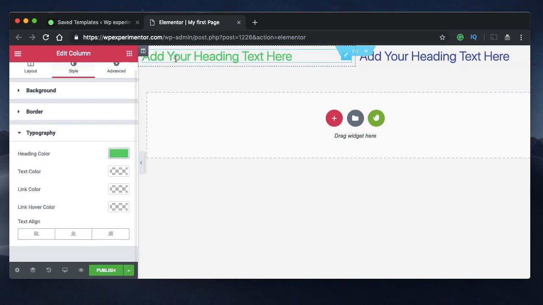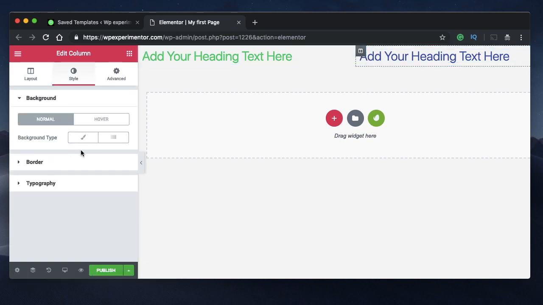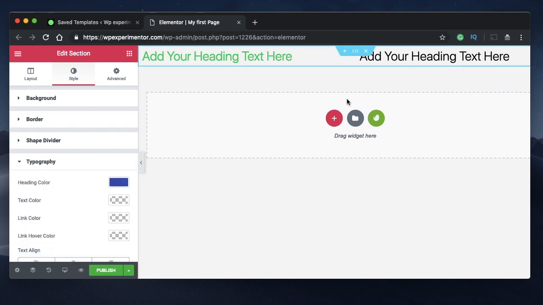And you can see that it overrides the settings that you have set for the whole section. That's because this heading widget is within this particular container. So whatever properties you set for this container will be applied to this, and they'll override the properties that you have set for the bigger container, which is your section. Similarly, you can also have a different color for this, which again overrides the default section color.